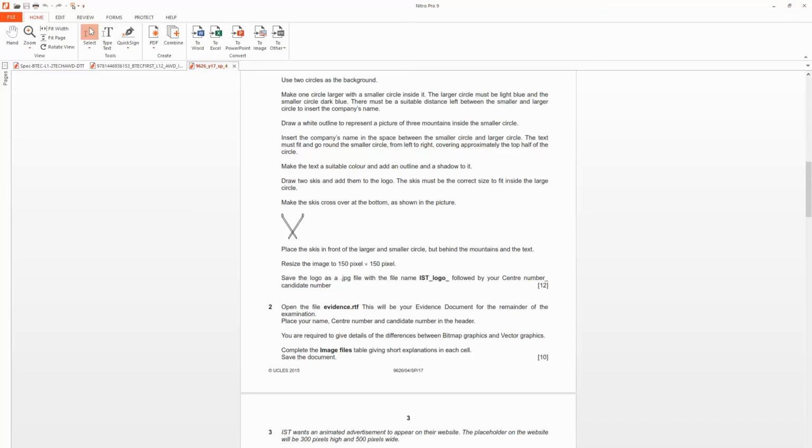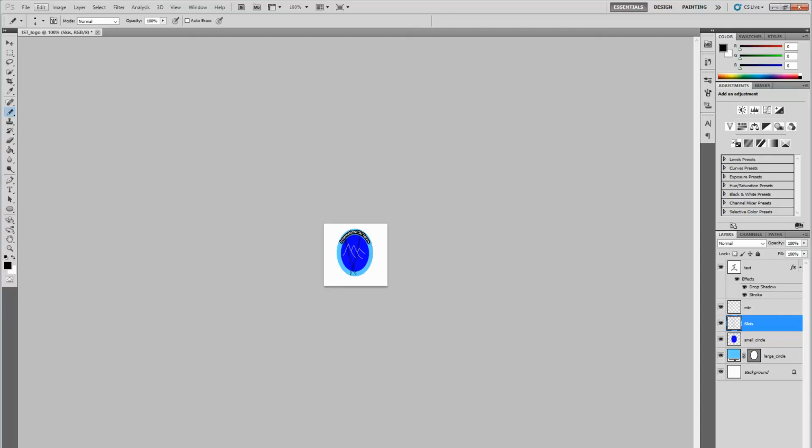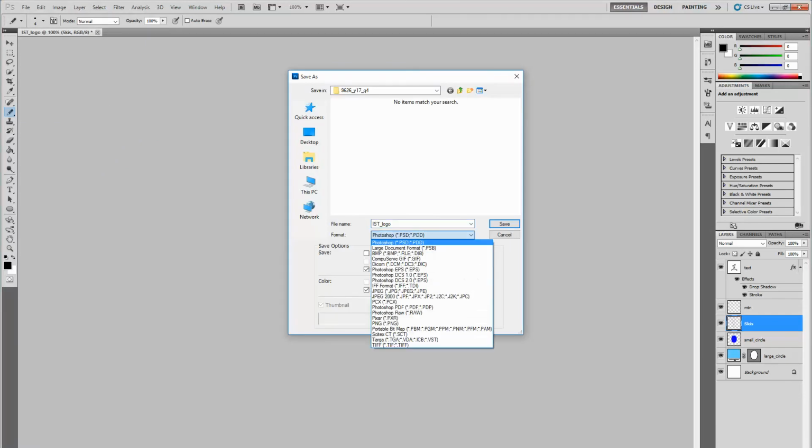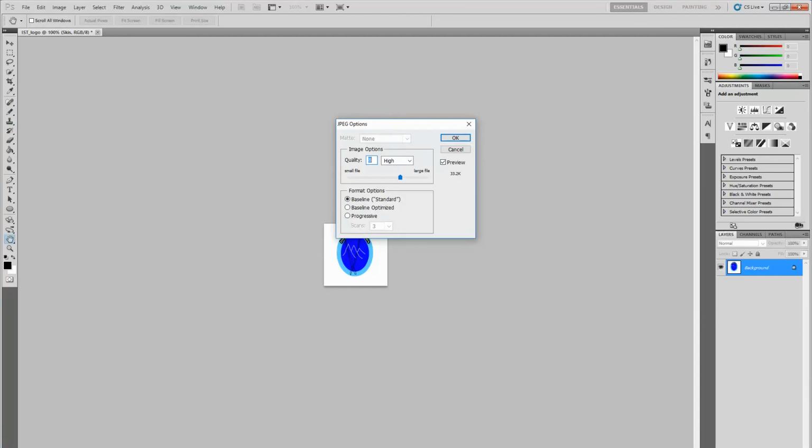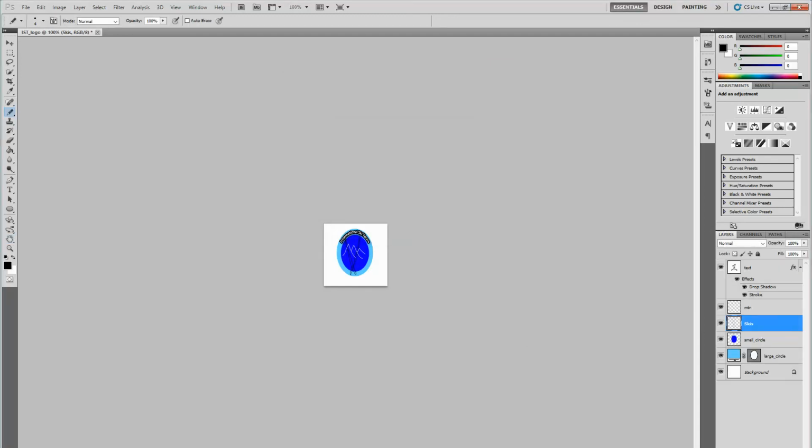Back to the question. It says, save the logo as a JPEG with the file name IST underscore logo followed by your center number and candidate number. So I'm going to go to File, Save As. I'm going to change it to a JPEG like so. It is called IST logo, but I just need to add underscore. I'm going to change the center number to 0000 underscore 1234, which is my candidate number. I'm going to click on save. Press OK, and that's done.